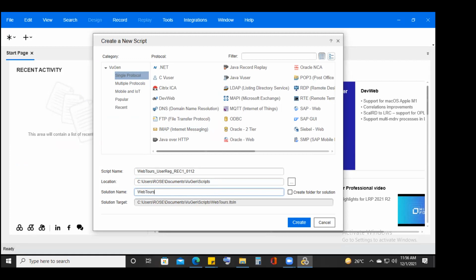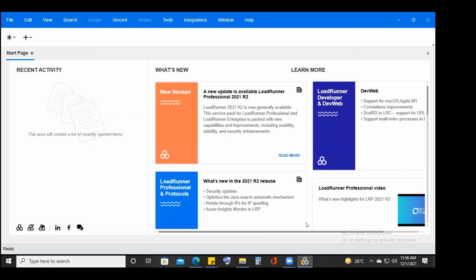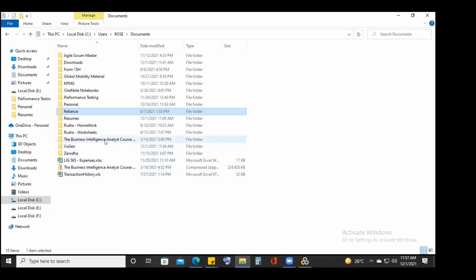WebTools. Yeah. And now click create. Click create now. I think now it will be created. Go to C drive once. Go to that folder once. Now it should be created. The VUgen folder should be created.